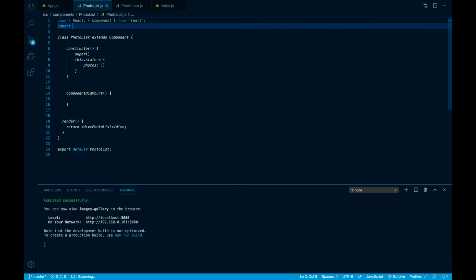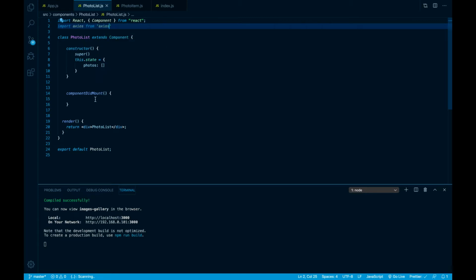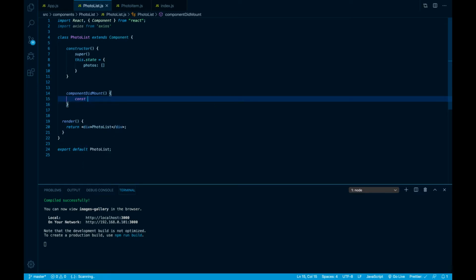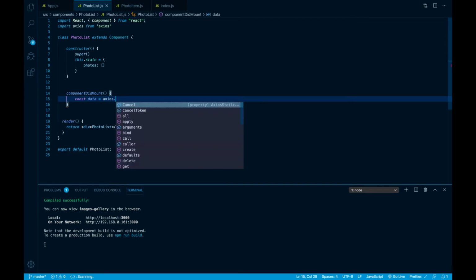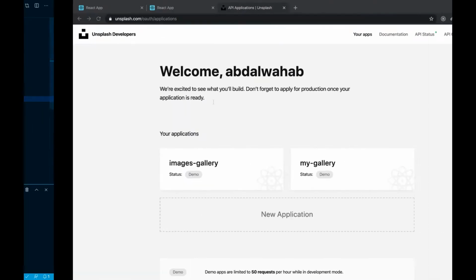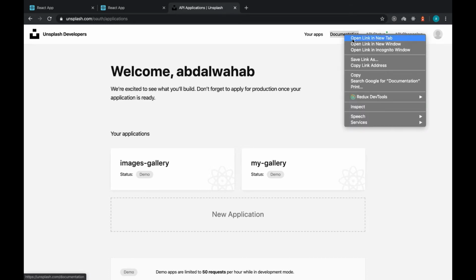So import axios from axios, which is the library that we have installed. And here inside our component mount, we want to go ahead and make our request. So I'm just gonna say const, let's call it, for example, data or response or whatever, and it should equal to axios dot get. We want to make a get request to the URL that we will get from this Unsplash API. So I'm gonna right click on the documentation, click open in a new tab.